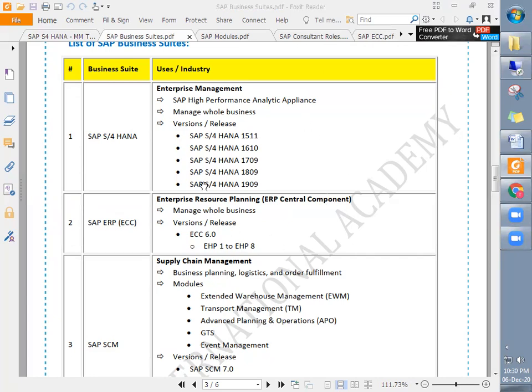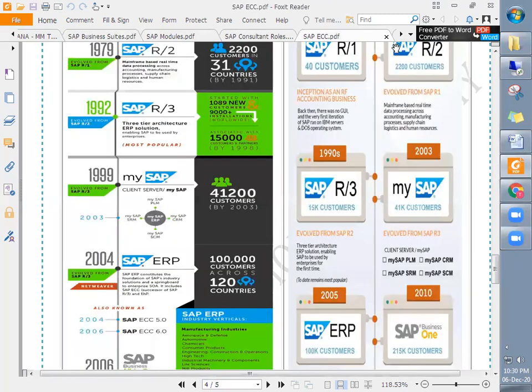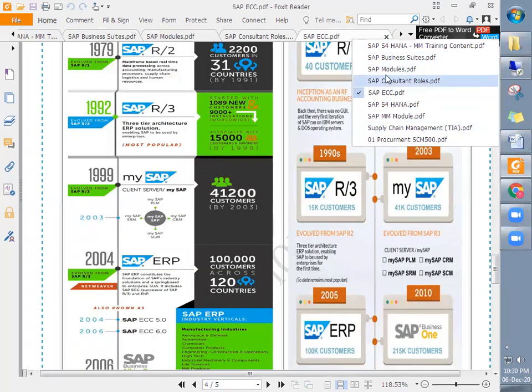Another important point: whenever you attend the training, no need to make any notes, because whatever I explain using the PDF, the same document I am going to share right after the training. You just need to focus on the training and try to understand the concepts. As far as the study material is concerned, I am going to provide you the books from SAP.